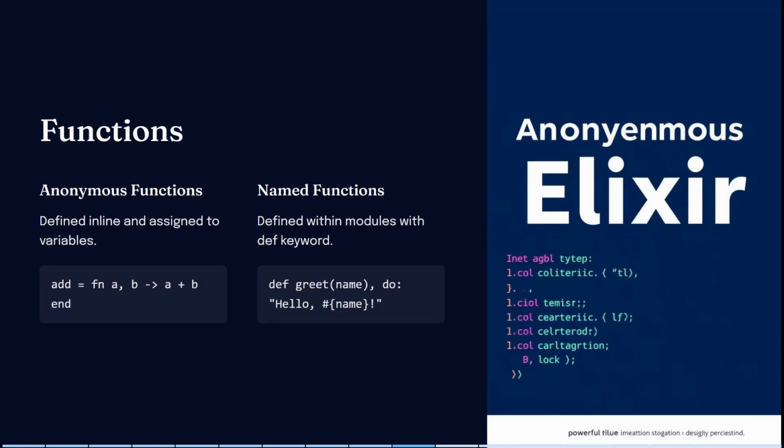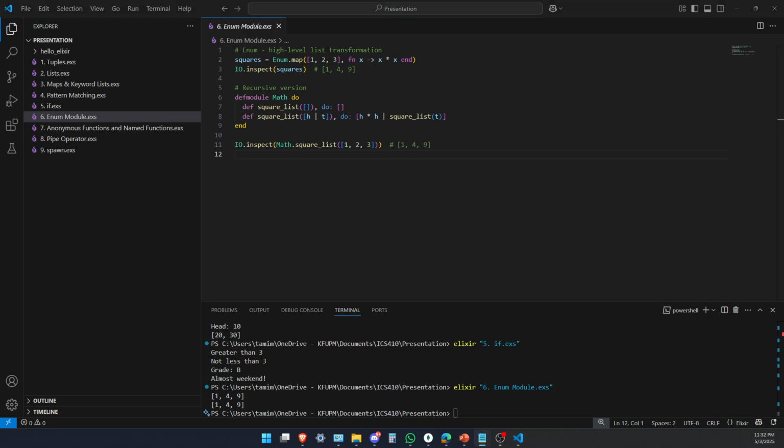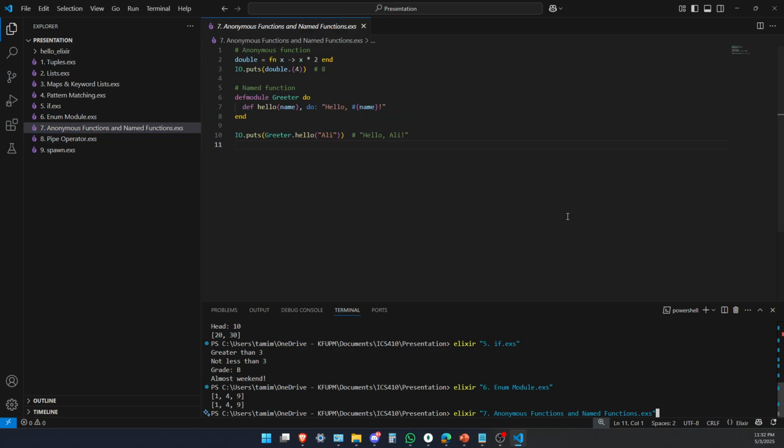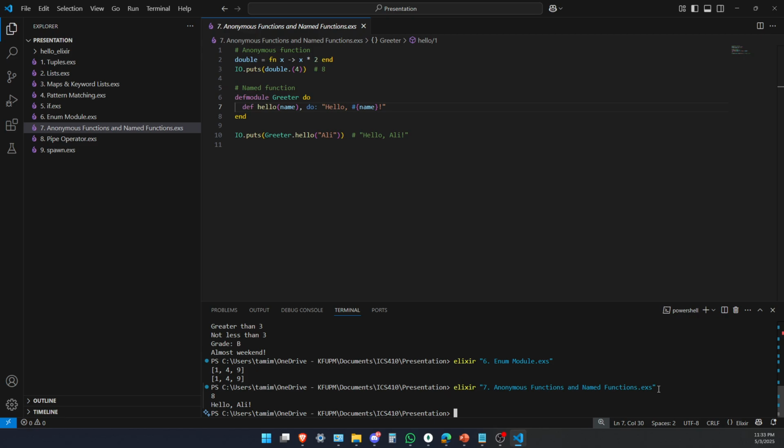Let's continue. Functions. Functions in Elixir are first class. You can define anonymous functions on the fly or use def to define named ones. This makes the language very flexible for functional programming. Here's an example. We have an anonymous function called double and a named function called greeter. All right, let's continue.